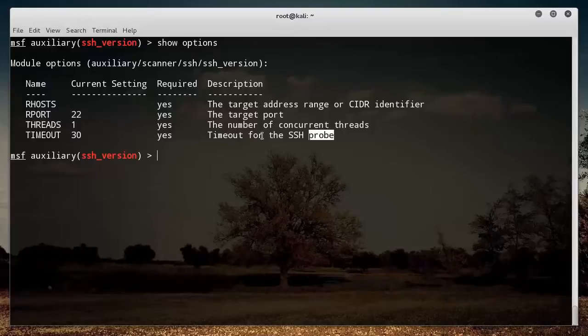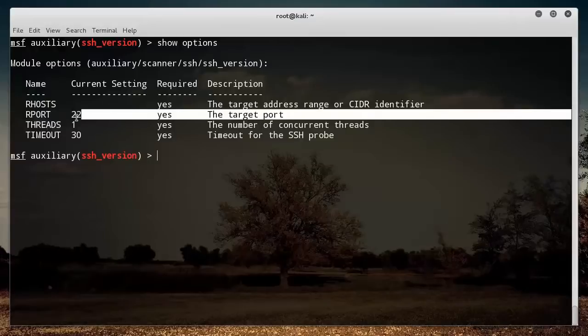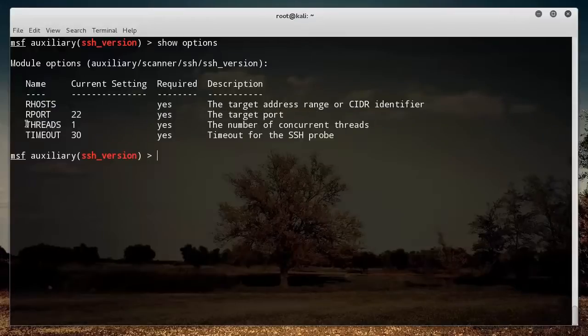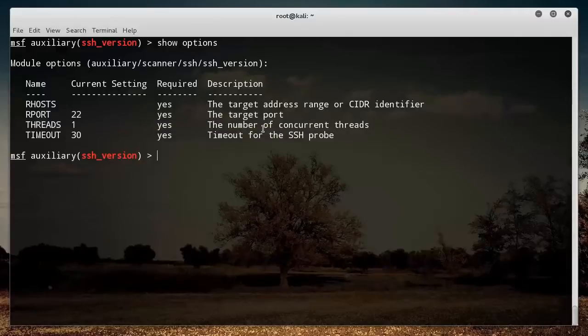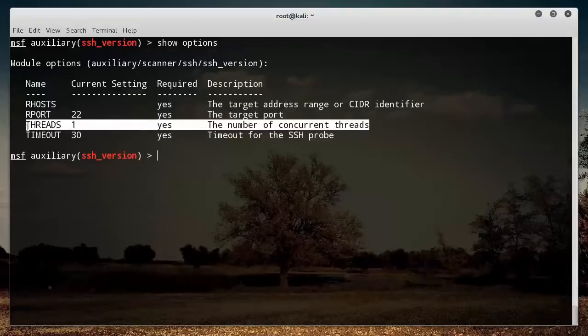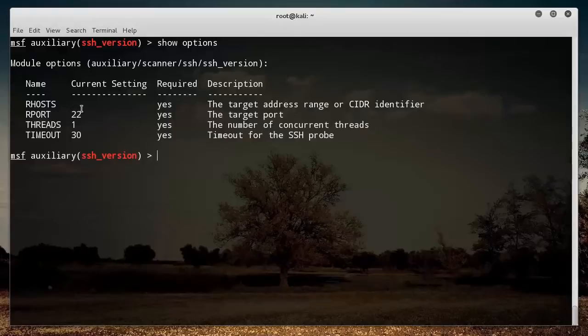Now 3 of these have been set by us. They gave a default value, so the default port of SSH is 22. We're just going to use 1 thread, and if we are attacking multiple devices, like 30 different ones, then we may want to bump it up to like 20 or 30 threads. But right now we're just going to run this attack on 1 server, so we can just use 1 thread. It doesn't really matter. And the timeout as well.